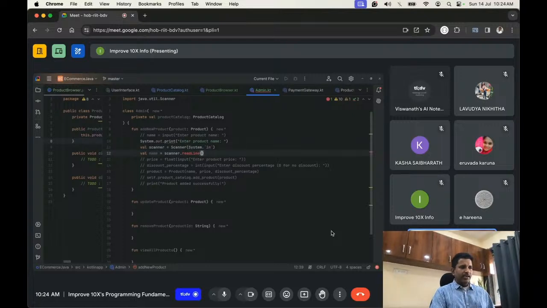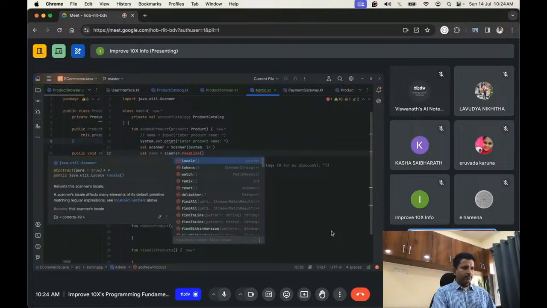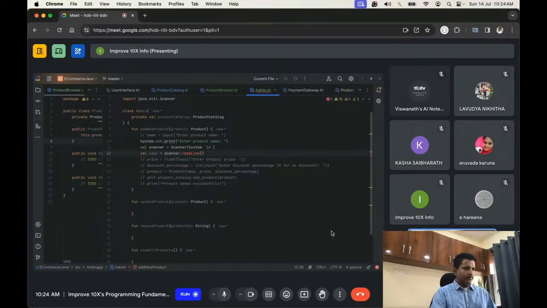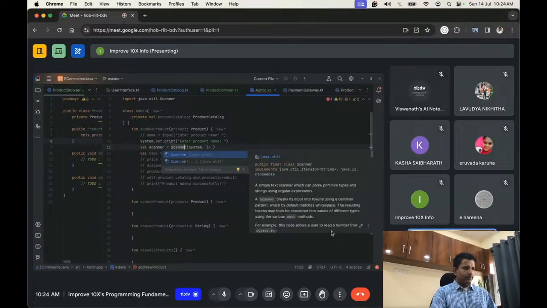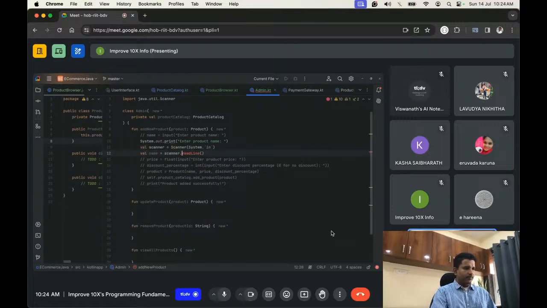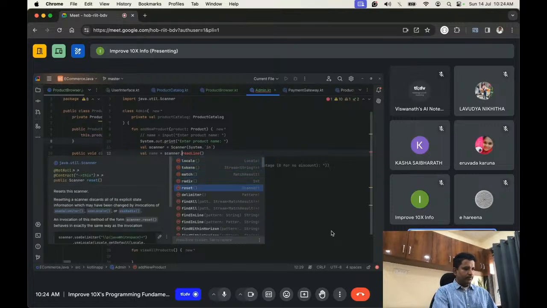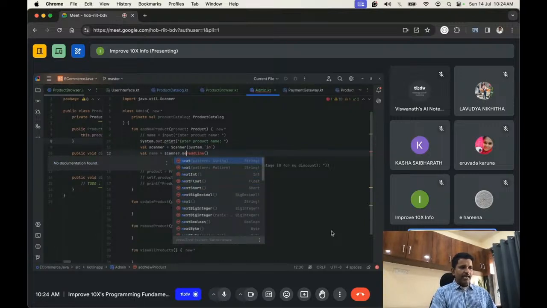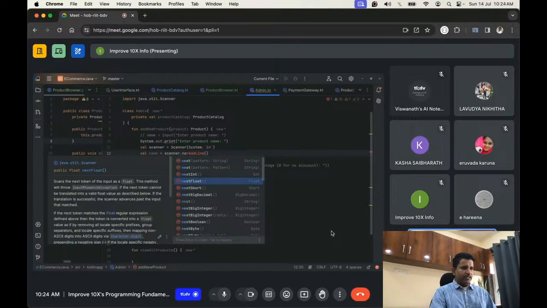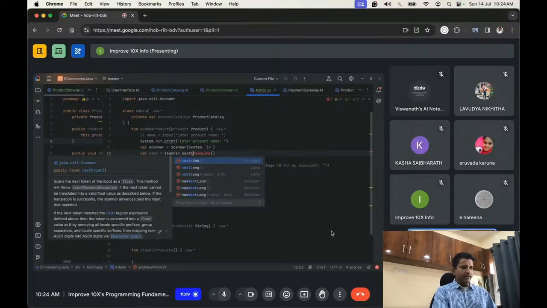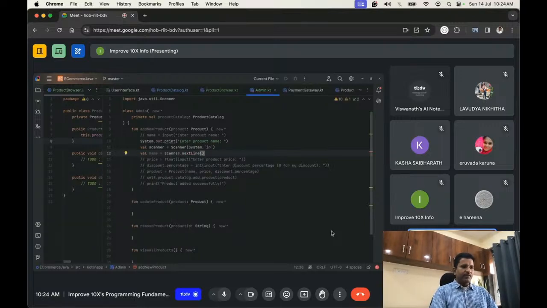Next, now using the scanner we can try to read the line. Yeah, in scanner you can see there is next. So instead of read line we can use next line. Done. This will give you the name. We are storing that name in a variable.